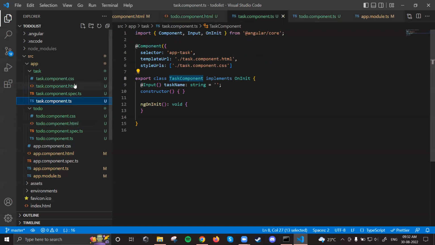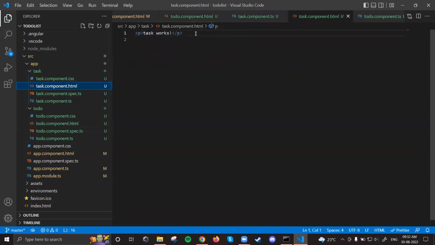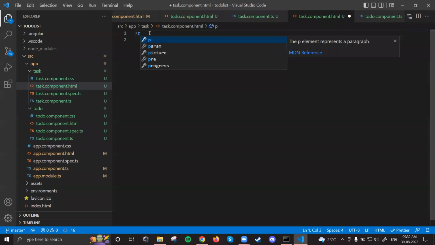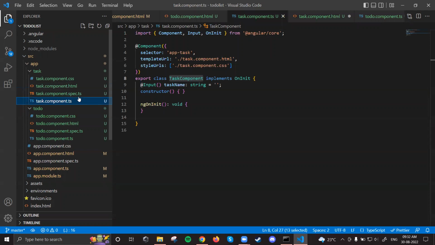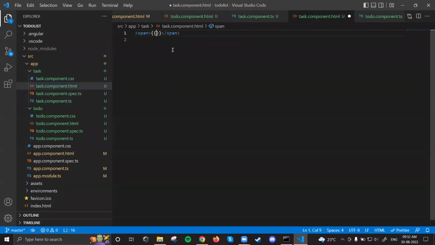Here we can have the template. Instead of writing this task works, I'll create a template that will display the value. Let me create a span. This is the task component.html. In the TS, we already have this taskName, so I'll just put this taskName here.